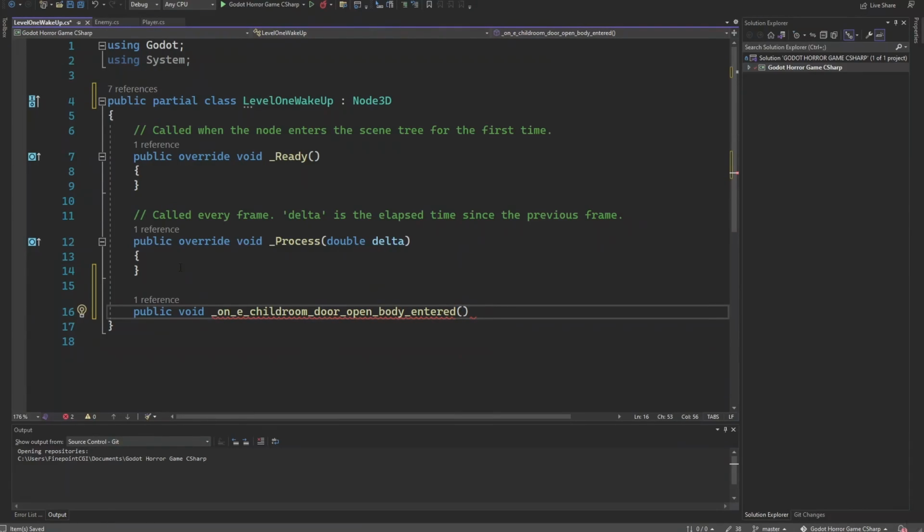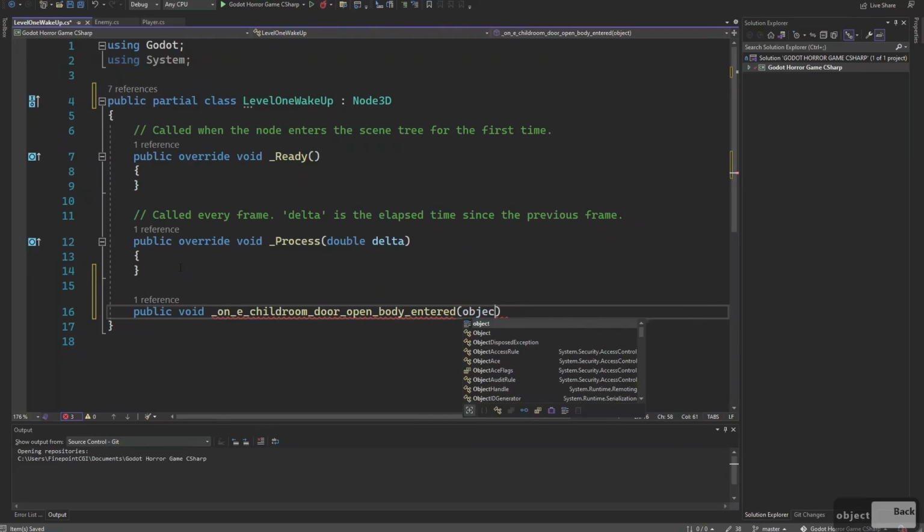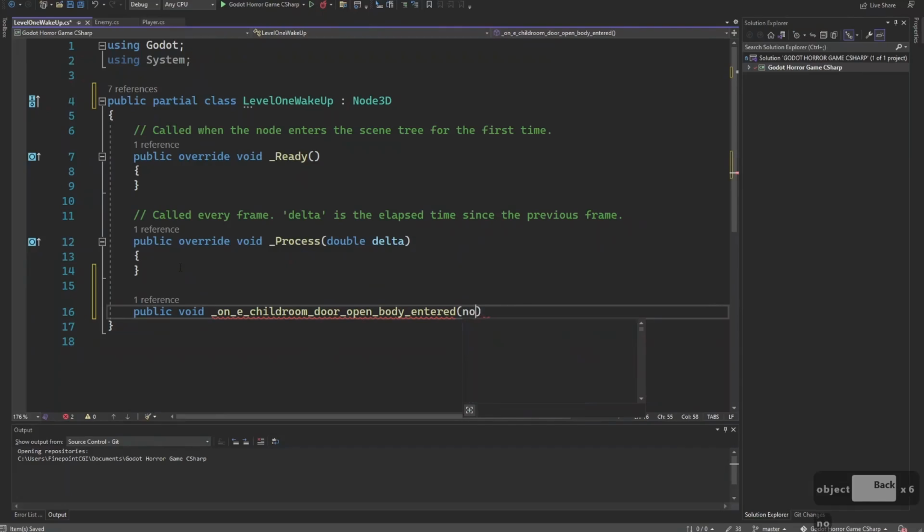And then we'll say public void on E child room door open body entered, and we'll pass in some kind of object. Now, you could just say object if you want to, but in my case, I already know kind of what it's going to be. I'm going to say it's a node 3D. I mean, we know it's a player, so in theory, you could just say player, but I don't really want to do that just in case.